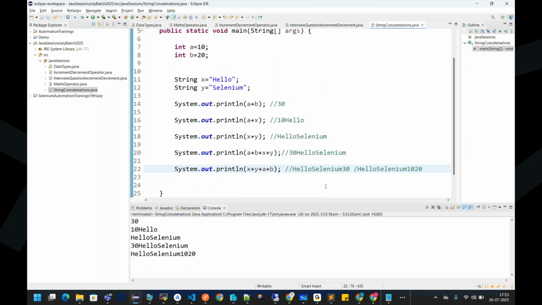See, what happens? You understood that x plus y is obviously going to give you hello Selenium because it is a concatenation. Now what happens if you are doing this thing from the left to right as you are doing? So this will be a complete string, this hello Selenium. Fine. Now this string will be what? Concatenated. Obviously you cannot add a to this string as we are moving left to right. So first of all, what will happen? Hello Selenium will be added to a value is 10, and once this becomes a string again, this entire value will then be concatenated with what?